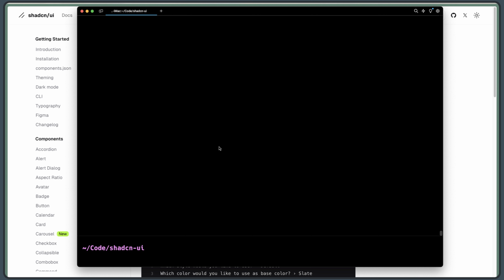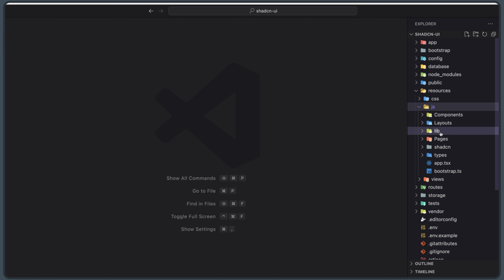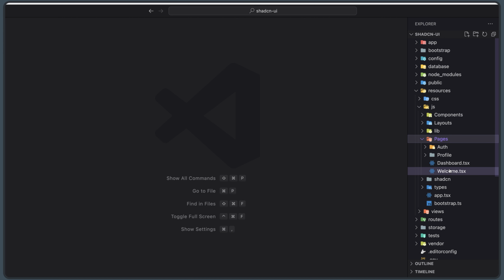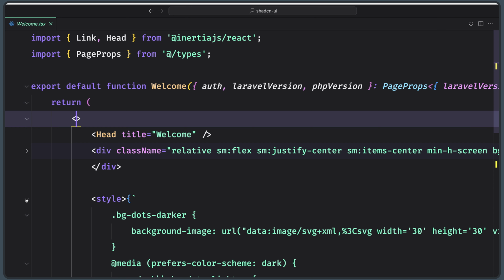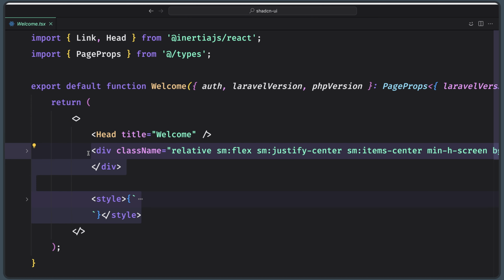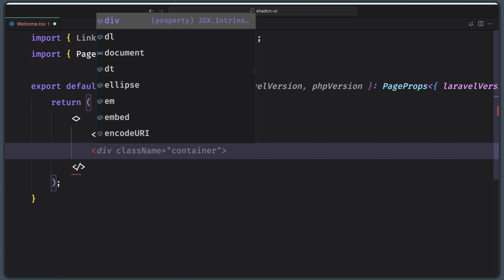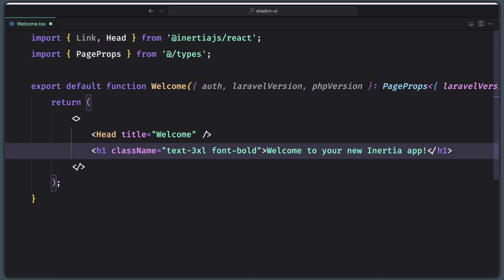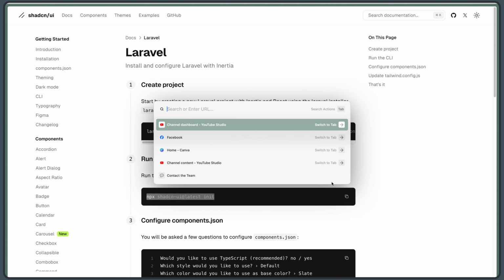Now we are okay. Let's open this project. First, I'm going to open the project with VS Code. Hit enter. Okay, and let's open resources/js/Pages and the Welcome.tsx. Okay, I'm going to remove everything here, leave only the Head. And here I'm going to add an h1, and we're going to say, welcome to your new Inertia application. Okay, save. And let's open the project now in the browser.